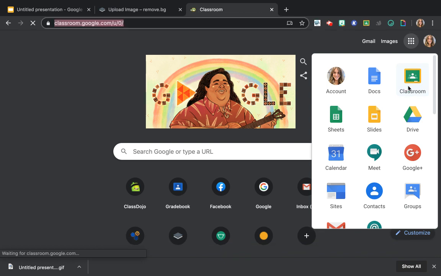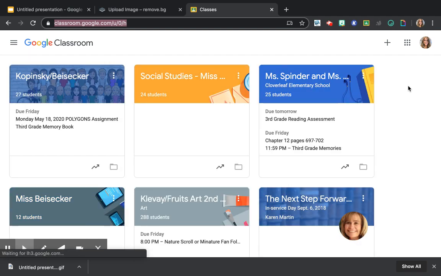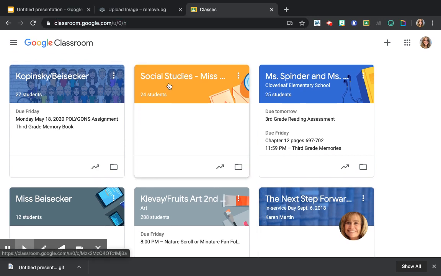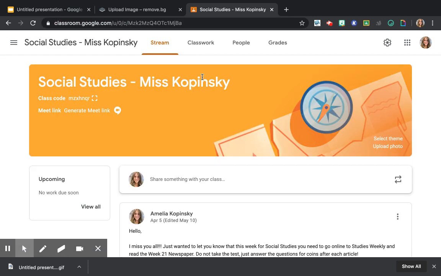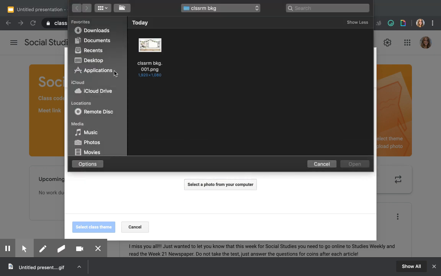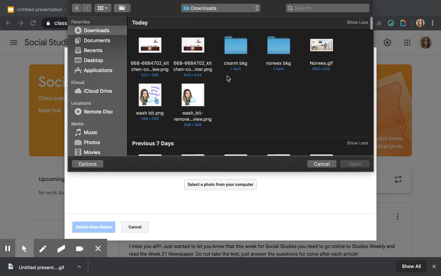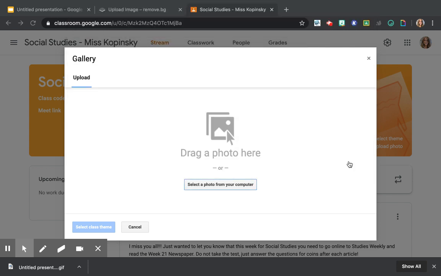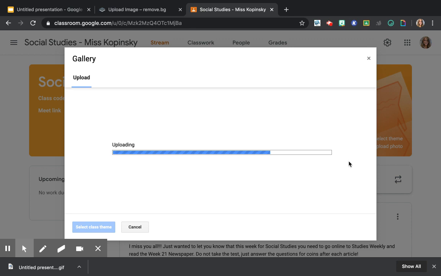Classroom. There we go. Okay, I'm on my account. Cool. All right, so I'm going to go to my classrooms. I'll do this one. I'm going to hit upload photo, select photo from my computer, and go back to downloads. It should be right here under title presentation or whatever you name yours. Mine, I just opened it.